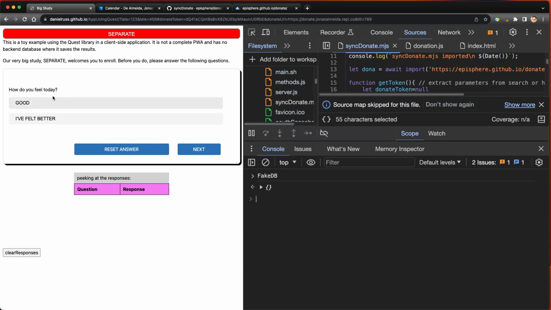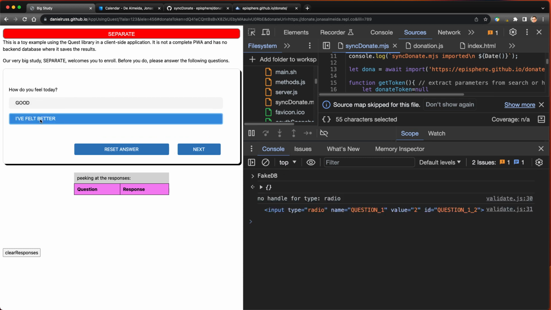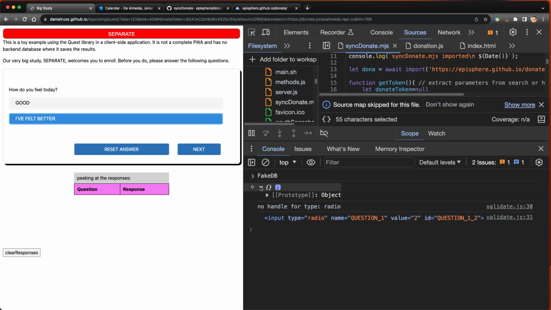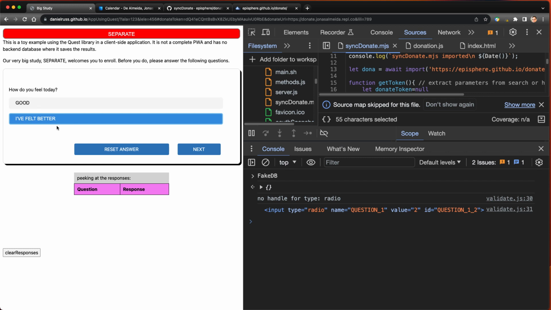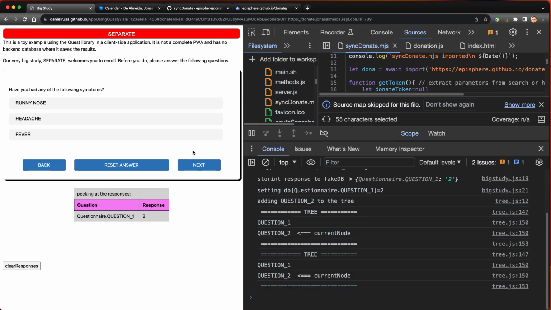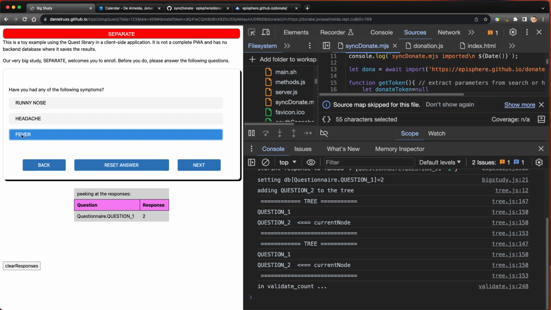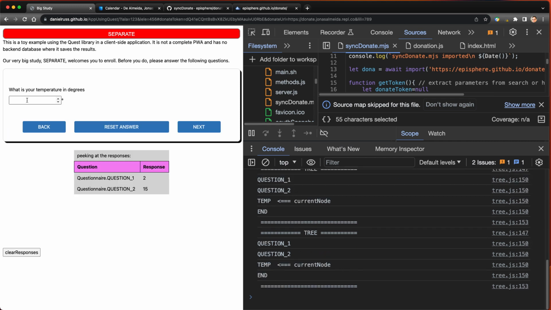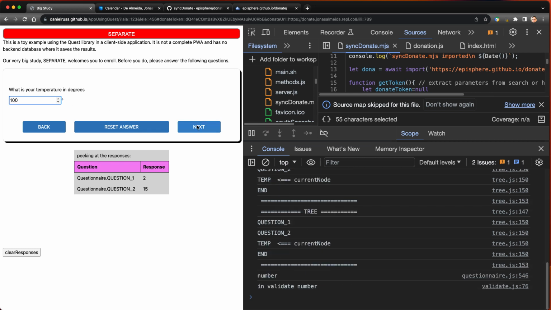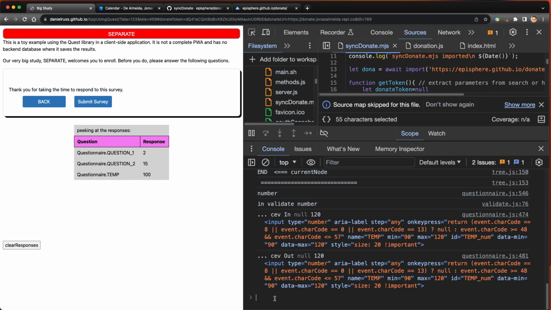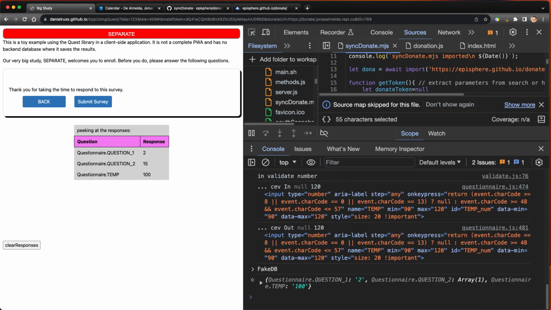So how do you feel today? First question, I could say I felt better. And now you could open fakeDB and find out what's inside. So next, what's the problem? So the problem is that I have some fever. It's not true, just an example. Next, and what is my temperature? It's 100 degrees. Next, so let's revisit fakeDB, and you see this information is there now.